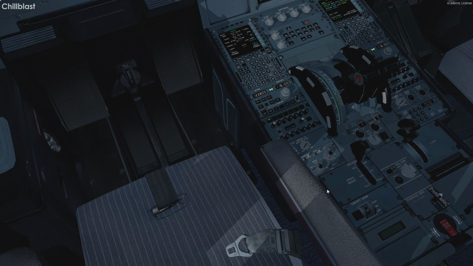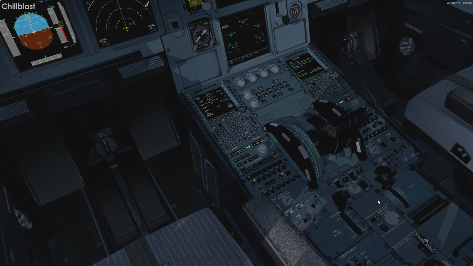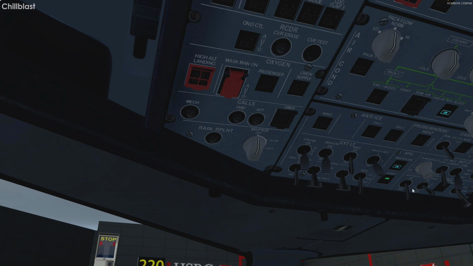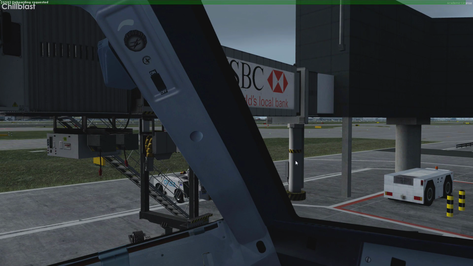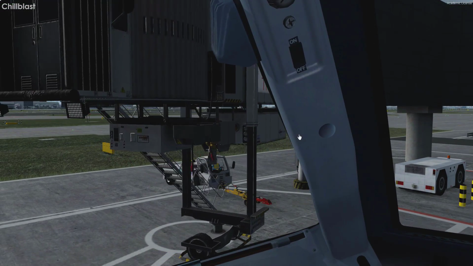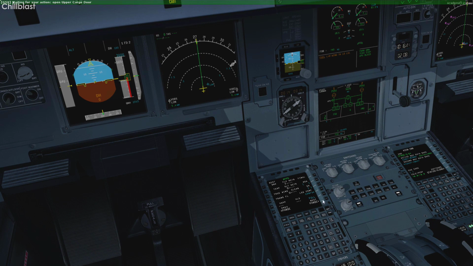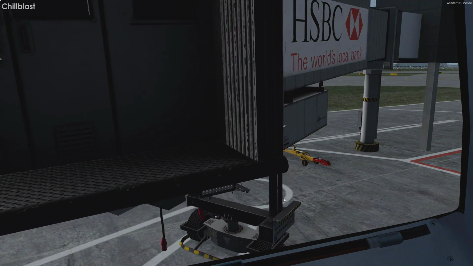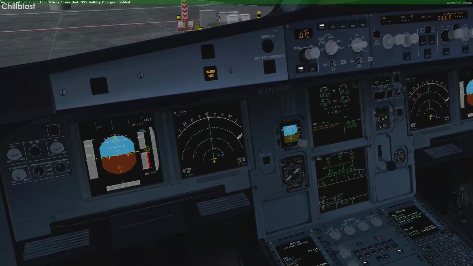Right. Parking brake set. APU bleed. Bye-bye engines. Block time 2 hours 18 minutes. Request deboarding. Jetway. Confirm. Here it comes. And of course we can't have the ground power until the jetway gets over here, because that's got all of our power we need. Wait for it to get over here. There we go, there it is.